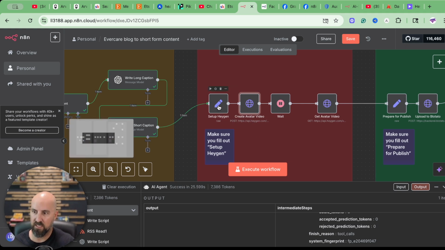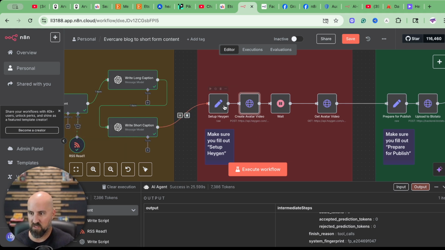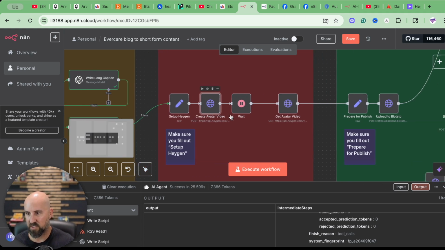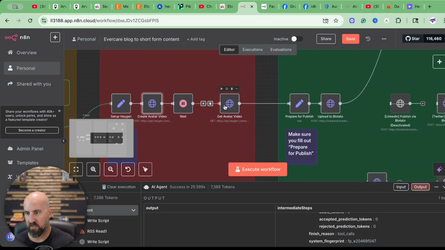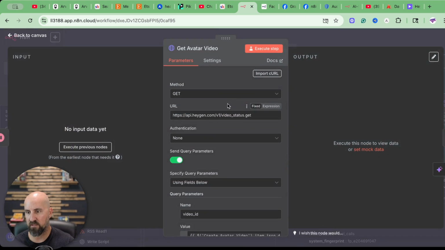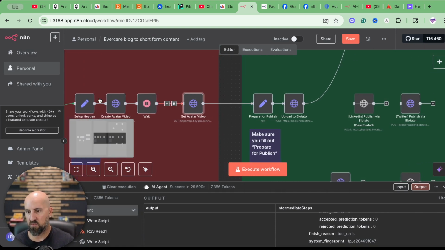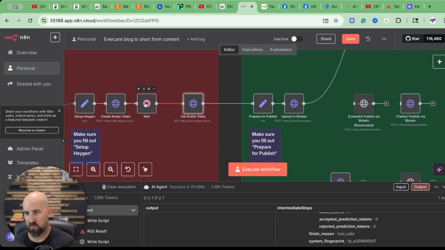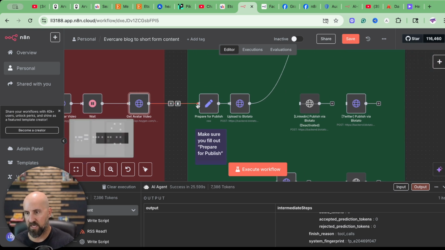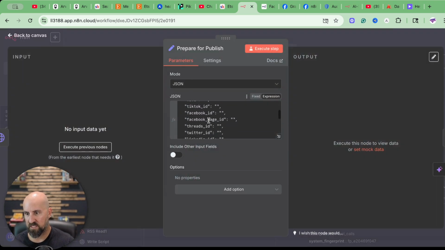So that's the key. You want to make sure that you have these two nodes to connect HeyGen, and then basically this node is pulling that video. It's getting the video from HeyGen's API, right? So it's another API request to create, then wait for it to be created. Then we're going to get it, and then it's going to prepare it for publish here. So this is a JSON to prepare it for whichever social media channels we want.